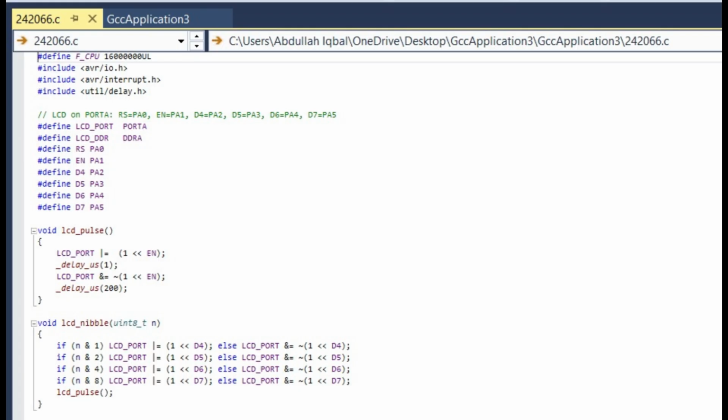So now we will go through the code. Open Atmel Studio, create a new GCC C executable project, and select ATmega2560. At the top, we define F_CPU as 16 MHz and include our headers: avr/io.h, avr/interrupt.h, and util/delay.h.